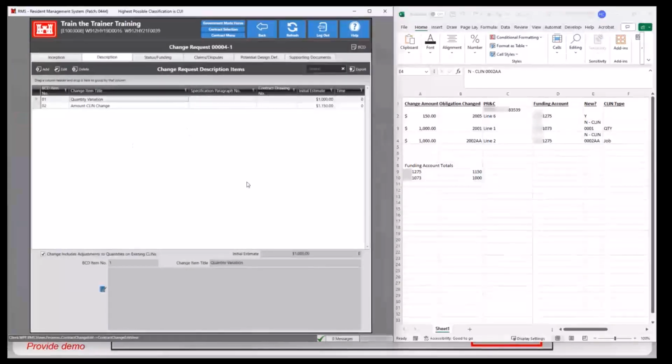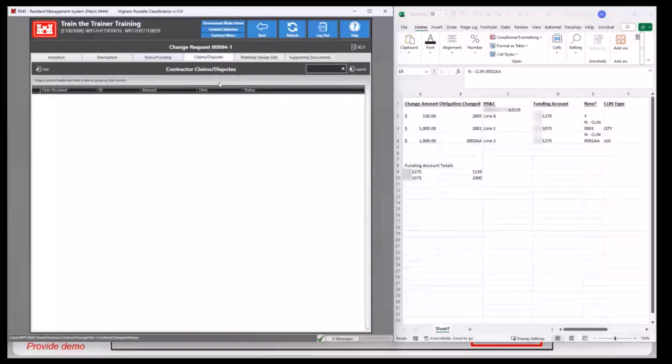Okay, now once all of our BCD items have been added, before moving to the status funding tab, we'll check on the claims and disputes tab. If you have any contractor claims or disputes within the contract, those will be listed here and you can select a claim, make edits due to the change as needed.